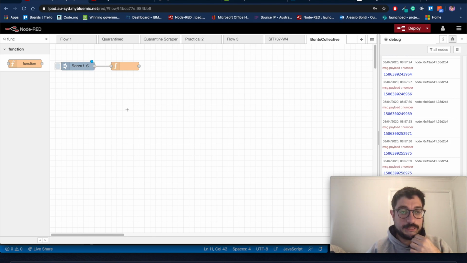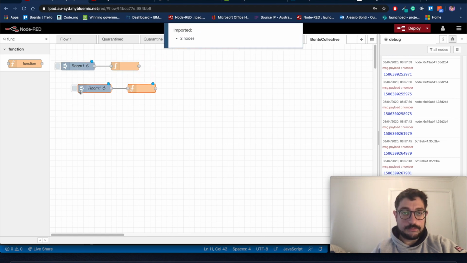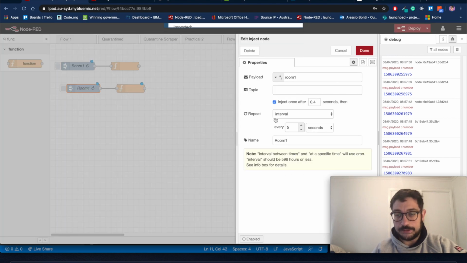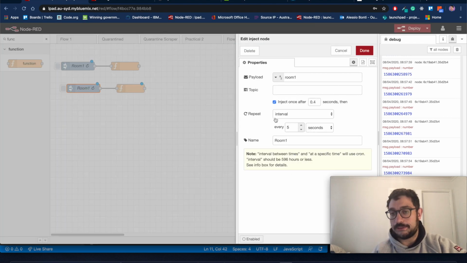Okay, so that should be working. And now I want to just go and check. I want you guys to understand what's happening. So let me get this, and I just copy them. I want to create another sensor, another room. So I'm saying that I have 1 sensor in each room. This is going to be room 2, room 2.